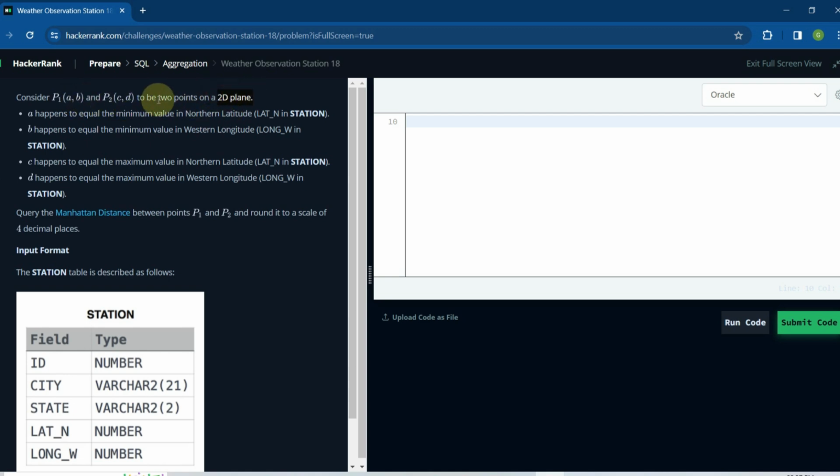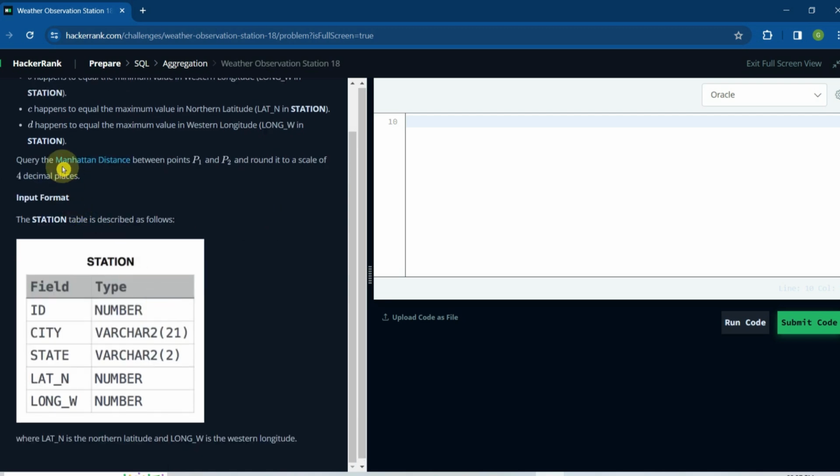There are 2 points on the 2D plane. A happens to be the minimum value in the northern latitude, and B happens to be the minimum value in the western longitude, and C happens to be the maximum value, and D happens to be the maximum value in the western longitude. So you need to find the Manhattan distance between the 2 points P1 and P2 and round the output to 4 decimal places. So for this problem, you have to find the Manhattan formula. Using the Manhattan formula, we can solve this problem.